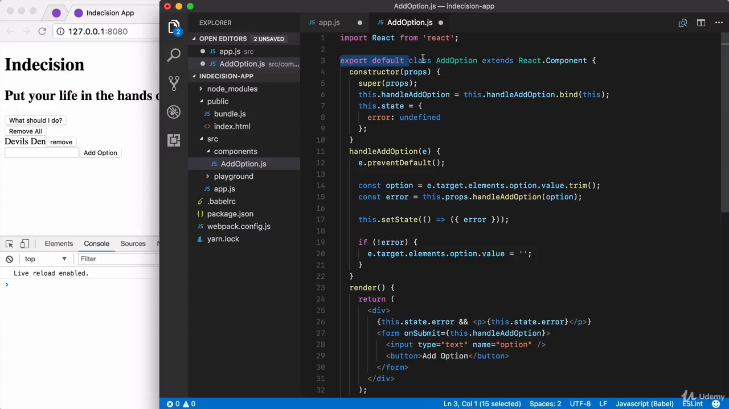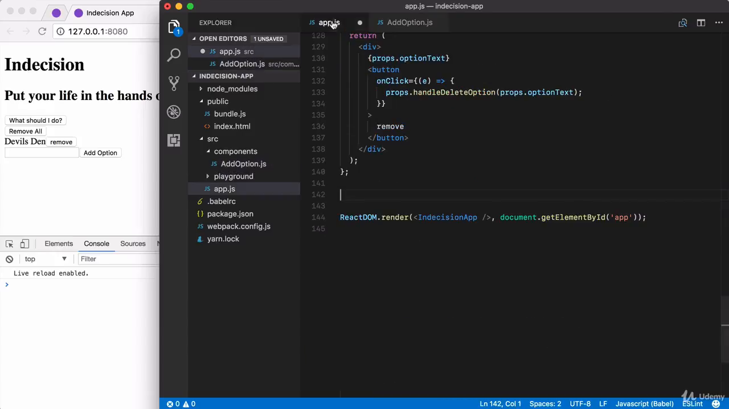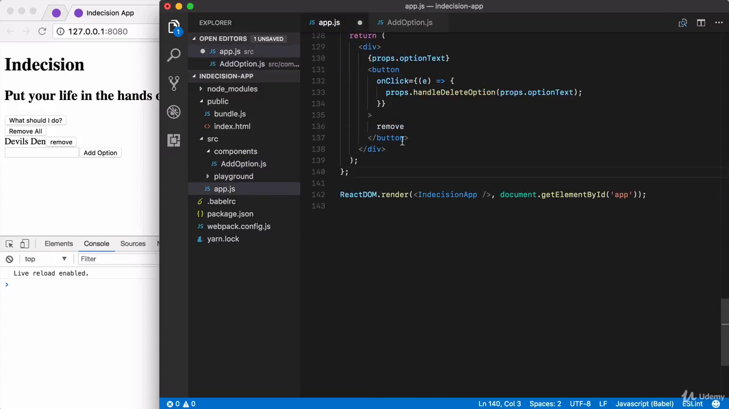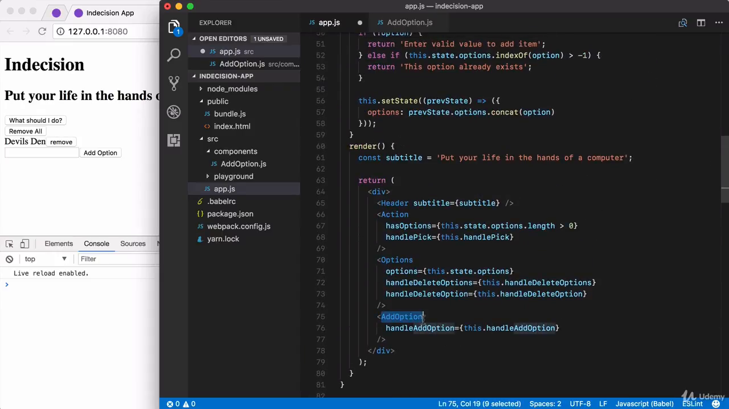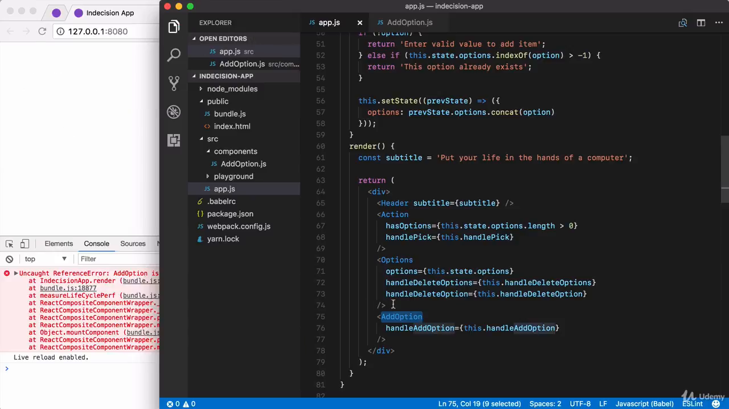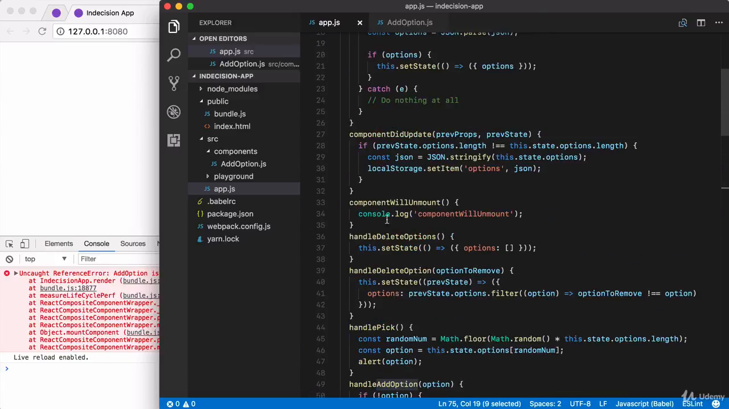This is something that we saw we couldn't do when creating a constant or any other type of variable, but for class definitions, it's perfectly valid. Now we have our export set up. We can go ahead and save this file, and the only thing we need to do before we save app.js is actually import the new component we just set up. Currently, we are using it, but we've deleted it from this file. So if we did try to run the application, we would get an error. Reference error, AddOption is not defined.